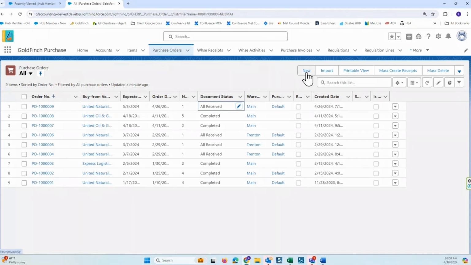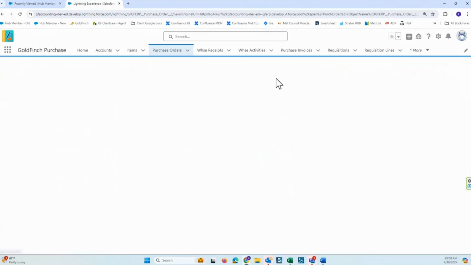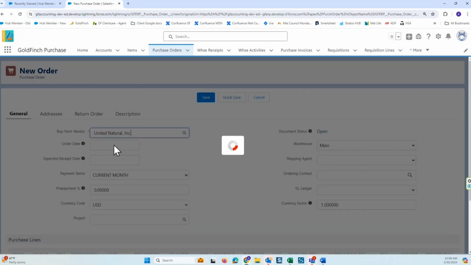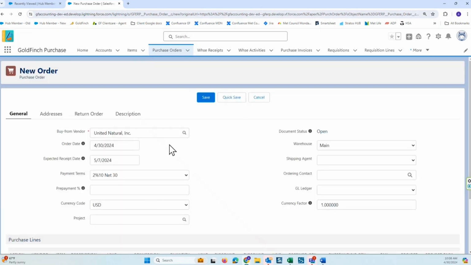So what I'm going to do is just create a new purchase order, and I will enter a vendor that we're going to be purchasing from. As soon as I select the vendor, all of the default information that comes from the vendor or company setup will be populated. A couple things that I want to point out are the order date is originally defaulting to today's date, so whatever today's date is.